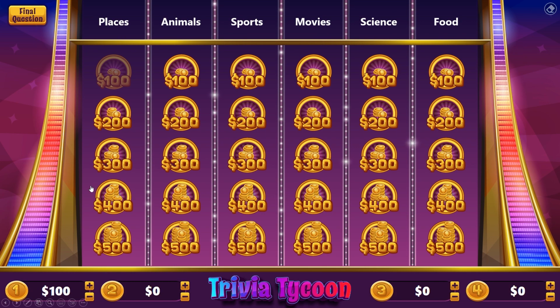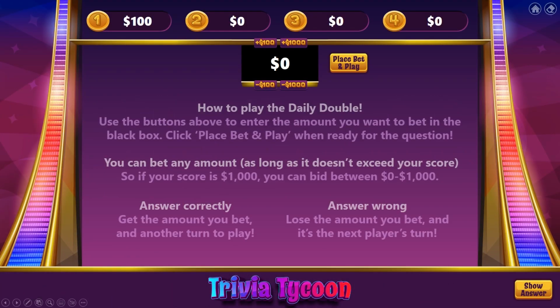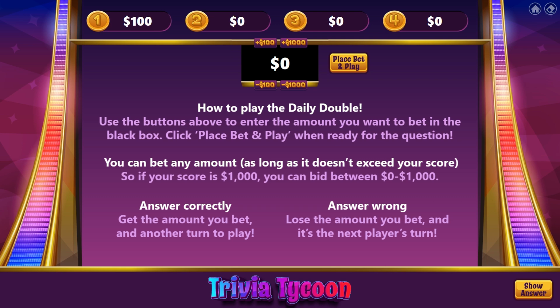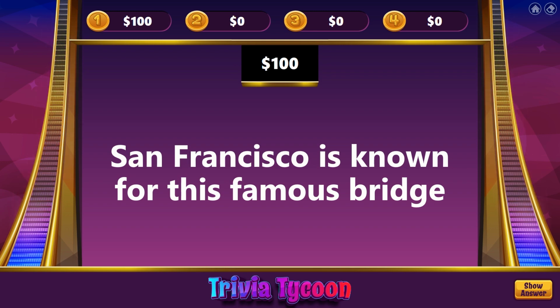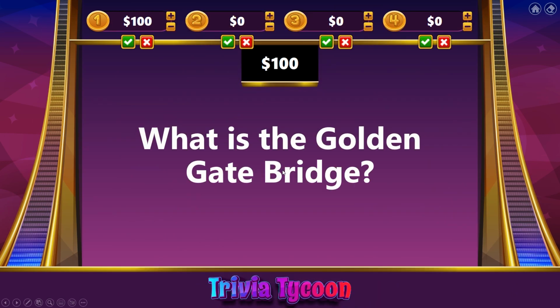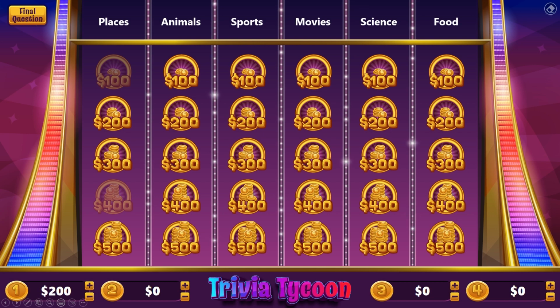The board includes one daily double. The player that finds it will have the chance to choose how much money they'll gain or lose depending on their answer. They can bet any amount as long as it doesn't exceed their current score. So for example, if their score is 1,000, they can bet anywhere between 100 and 1,000. To enter the bet, use the 100 and 1,000 buttons to go up or down. Once you've entered the bet, click Place Bet and Play to show the question and start the timer. Once the time runs out, click on Correct if they got it or Wrong if they didn't, and the amount they bet will be added or subtracted from their score.